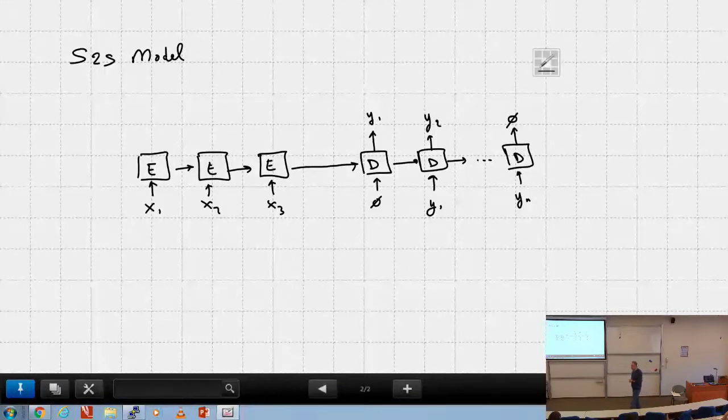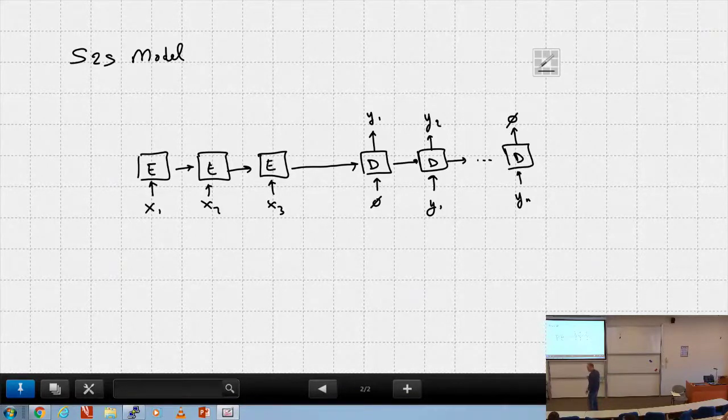Are the horizontal arrows called H in our model? Correct. And H is actually shared. The weights of the E encoder and the D decoder are separate. The W's are separate. But the H is passed from one to the other.